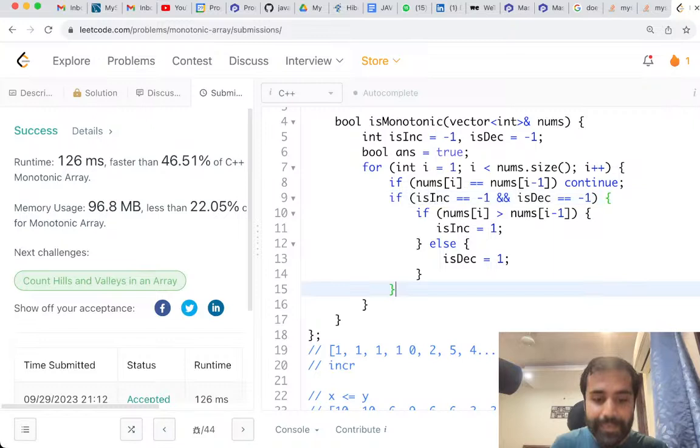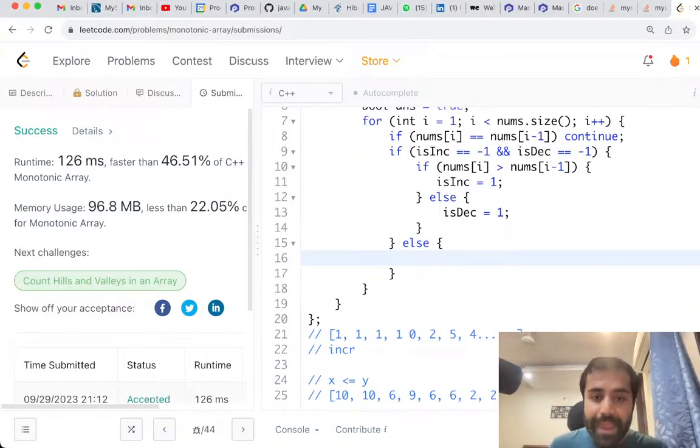Now we need to write an else condition for this, because think of it in this manner. If at the first juncture you have changed isInc or isDec, that means now for no other iteration this condition is going to be true, right? So now when you move on to some other pair, you need to compare them and verify whether their comparison is going ahead with your trend or not. So what is the trend?